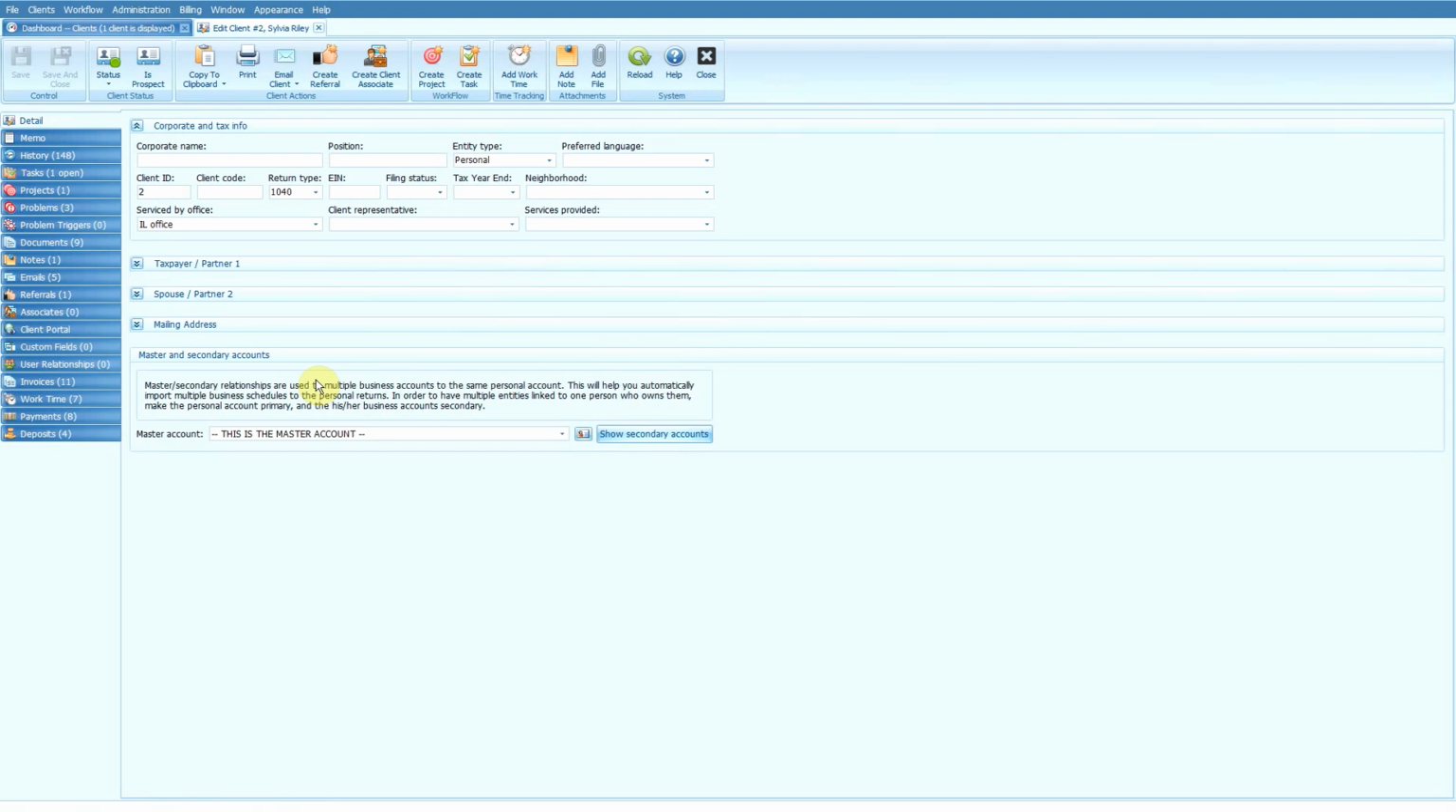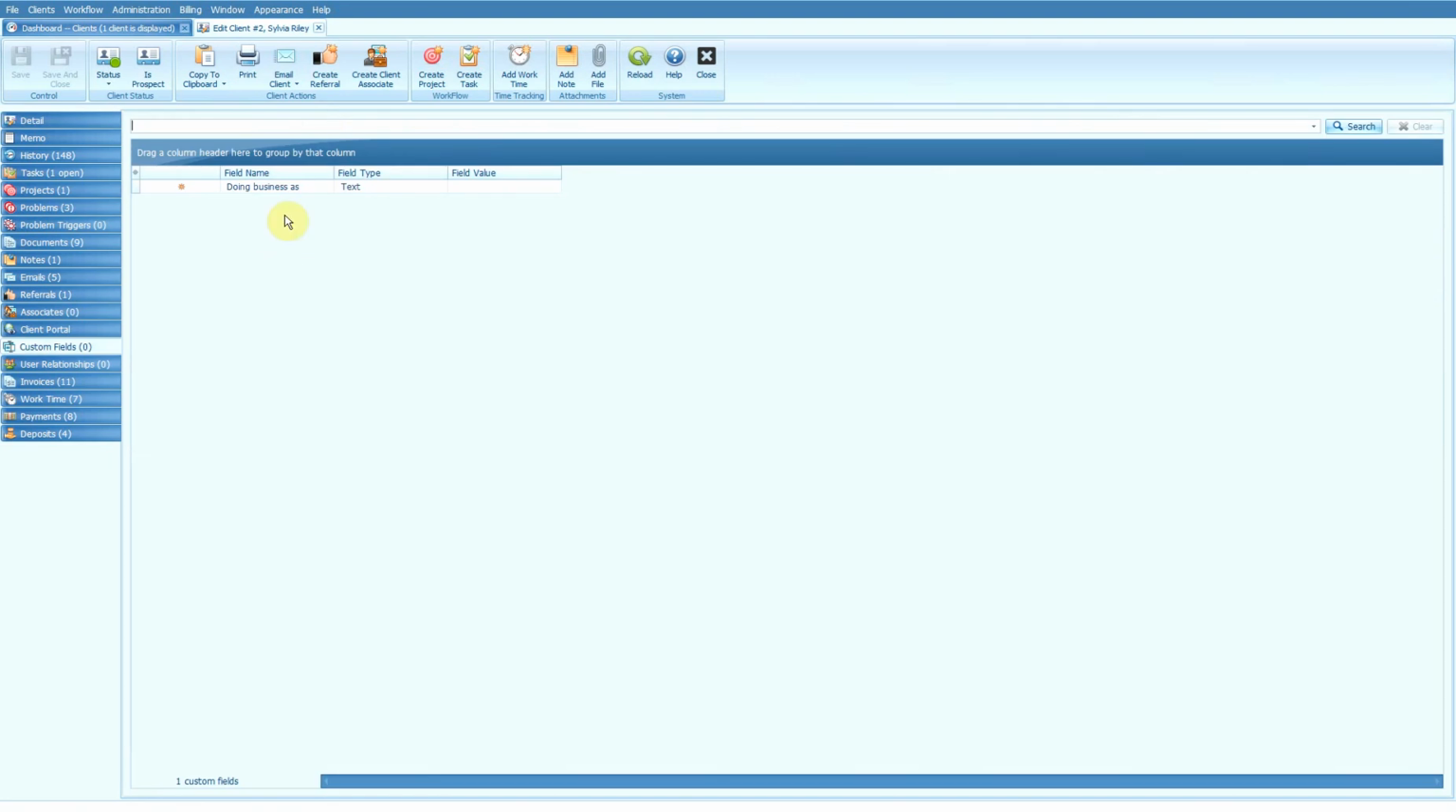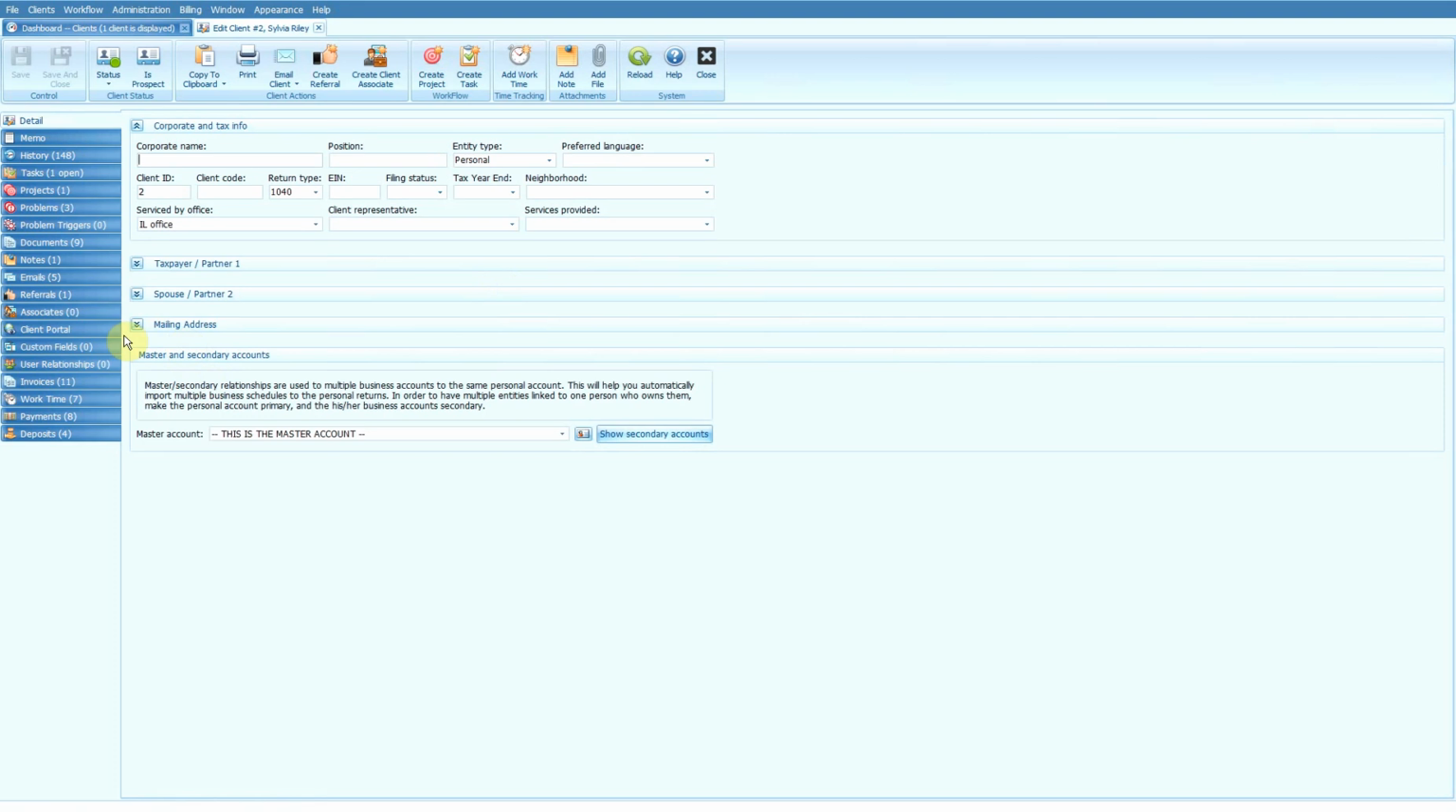For example, if you have a person who owns 3 businesses, you can link all 4 records, the personal and the 3 business records, into one single relationship, and then use that relationship in the workflow as well. Besides the detail form, you can create custom fields to add additional information about the client that couldn't be added into the standard form we just saw a few minutes ago.